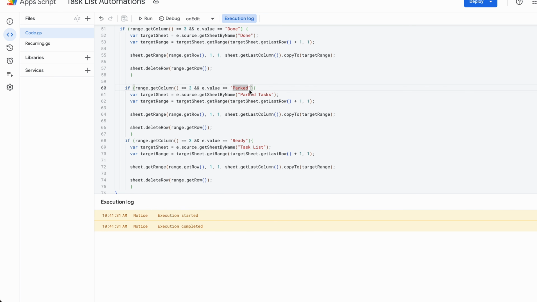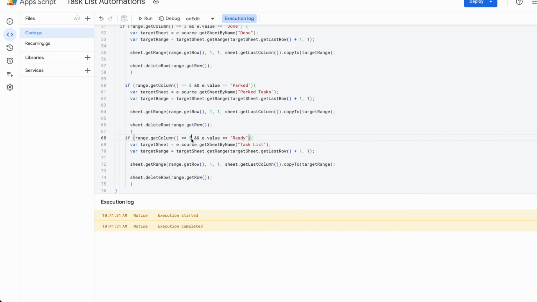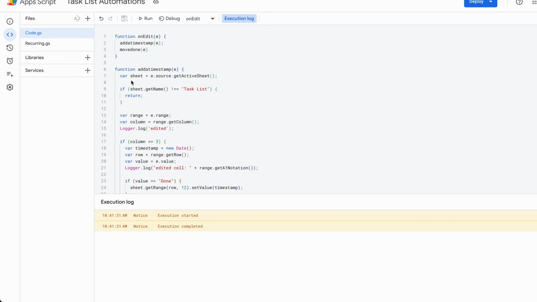For parked, same deal. In column 3, if it's parked, you want it to go to parked tasks. If you want it to be named something else, for the sheet, change this right here. If you want the option to be named something else, change this right here. If you add a column and the location needs to be somewhere else, all you have to do is adjust this to the new location. So same thing right here. If column 3, which is the progress, is marked as ready, it will go back to that task list. If you want to change the name, change it right here. And that's really it for the timestamps and locations and all that kind of thing.